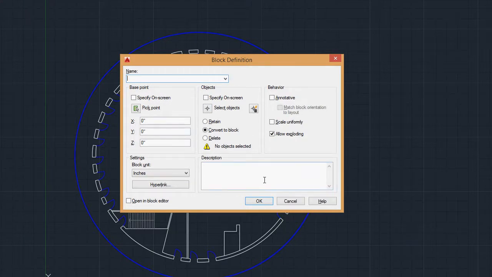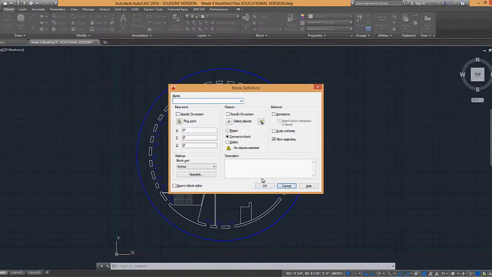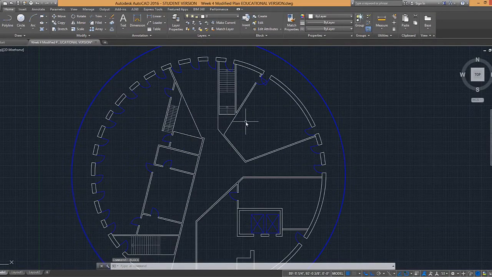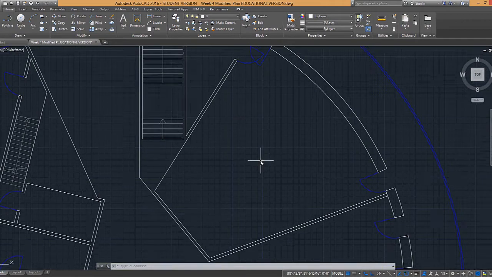But right now I haven't defined what my objects are, so I'm going to cancel out of this. And what this tool is especially useful for is if I'm working with a furniture piece that I'm going to use multiple times, or if I have any information that's going to repeat. So let's say I'm going to create a chair.